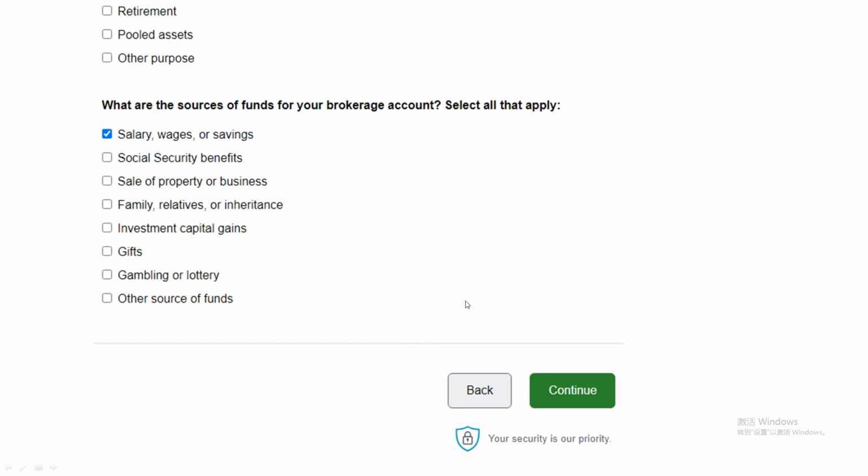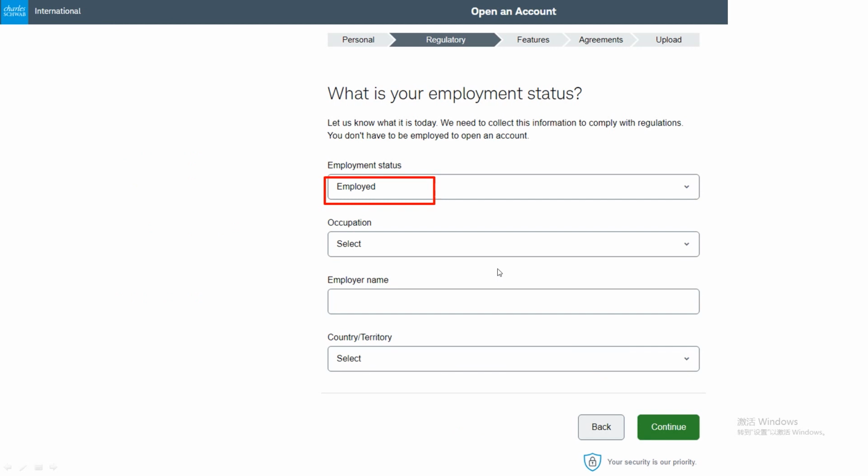It would be better. And for this part, Charles Schwab asks what the sources of funds for your brokerage account are. Usually we just select the first one, salary, wages, or savings. If you select other options like family, relatives, or inheritance, I recommend you not to do this, because Charles Schwab would ask you to provide other documents to prove these options. So it's much more complicated. Alright, after that, we click the continue button.